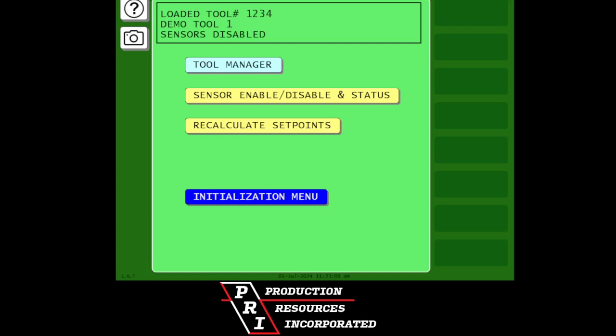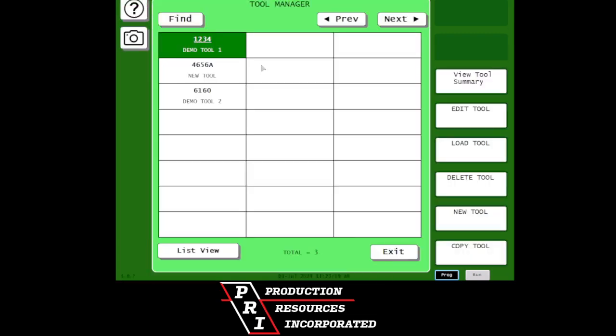To program a red sensor, make sure that the program run key is in the program position so that the main menu is displayed. Select Tool Manager on the soft key of the main screen. In our example, we will be adding a red sensor to an existing tool number. The programming of the sensor is the same if you were creating a new tool number.